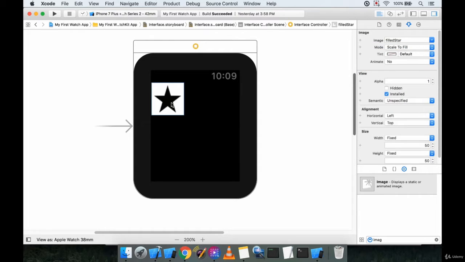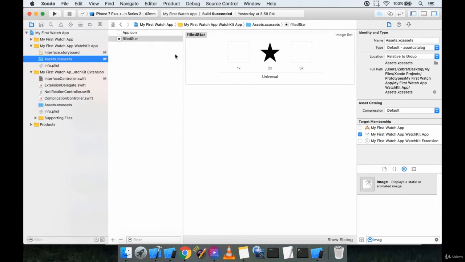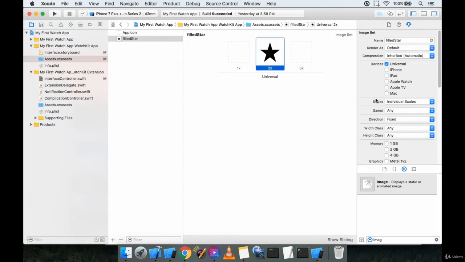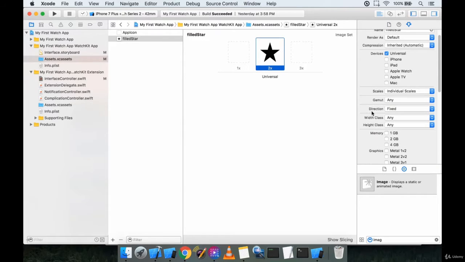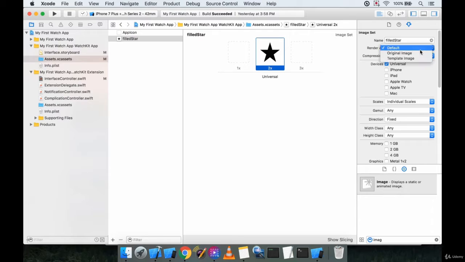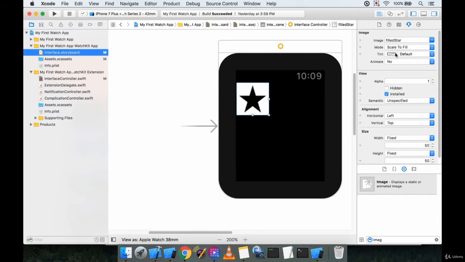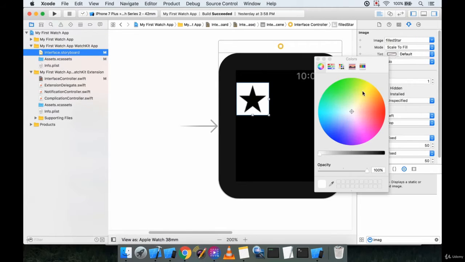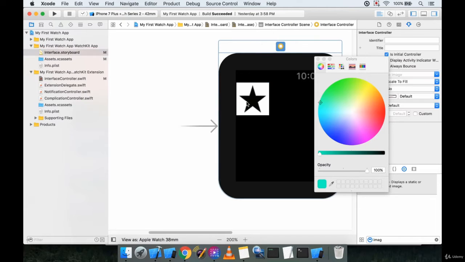And what I mean by that is if, for example, we come back into our assets and we take a look at this using our attributes inspector, we can see here that we're rendering it as default. We could render it as a template image instead though. And now we'll be able to set the tint. So for example, set the tint like so. And that would set the tint.